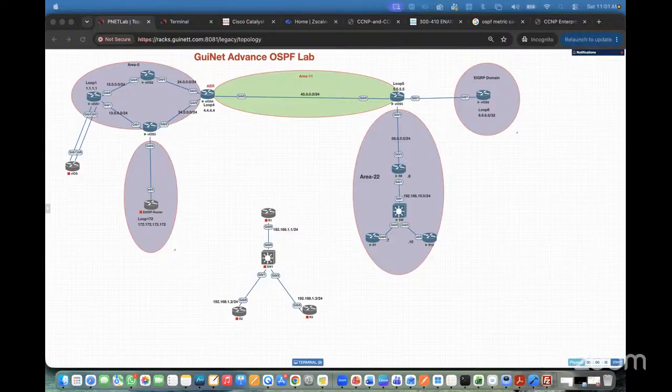So why are we making the stub area? That is the important question. Sakil, do you know why we make this stub area? What is the reason to make this stub area? Yes, sir, to block the external LSAs. And why are we blocking the external LSA?